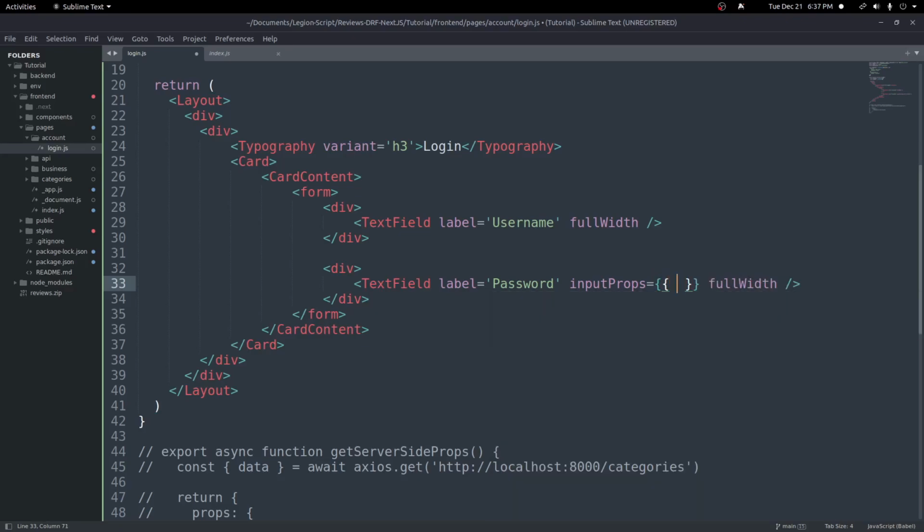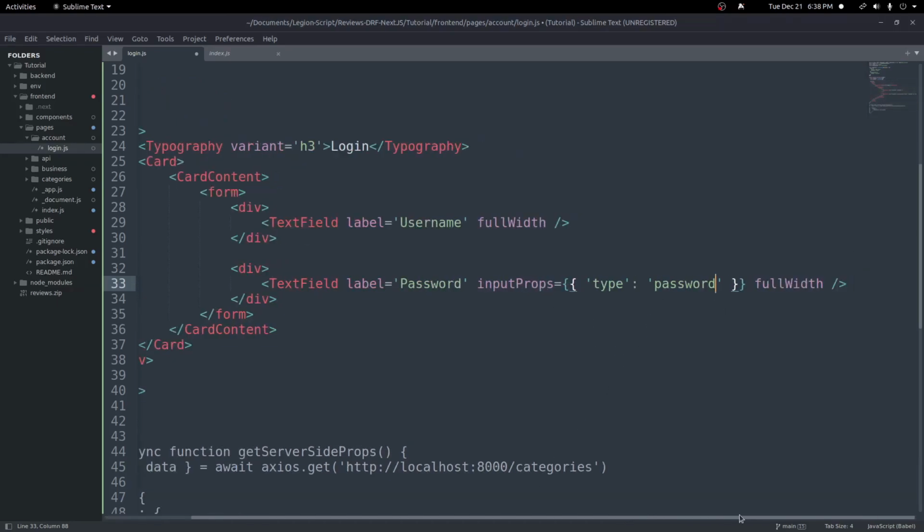So this could be any sort of input prop we want, a placeholder or anything. In our case, we want type. So do a type, and we'll set this to password. And that will make sure that it doesn't just show the plain text, but it shows the little black circles that you normally see when you type into a password field. And that is it for that field for now.